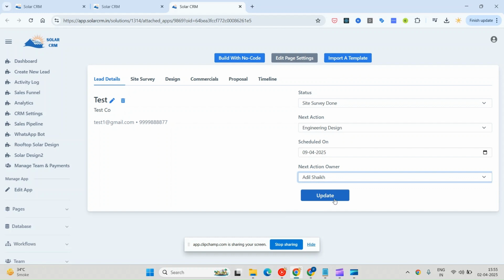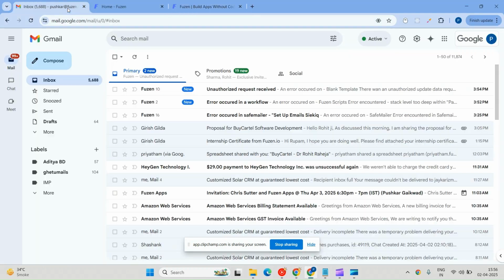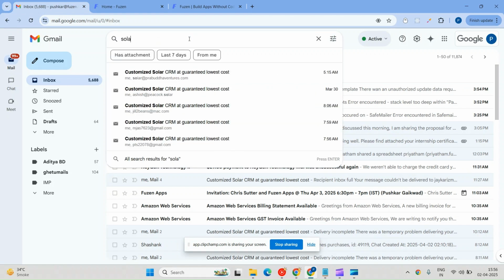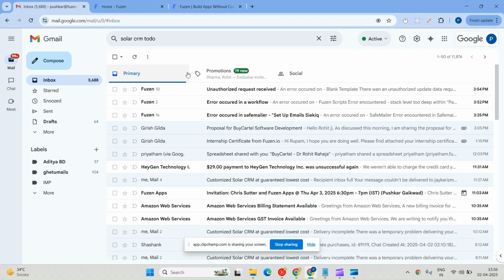So what this will do is it will assign this action to be done by Adil, and it will schedule it on this date. So Adil will get a reminder on this date that today you have to do a site survey for this particular customer, right? So from here you can just update it, and then every day the Solar CRM software will send you a to-do list. In fact, it will send a to-do list email to everyone on your team. So it will look like this.